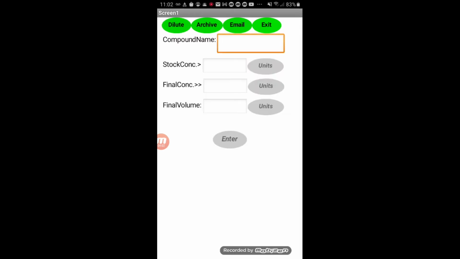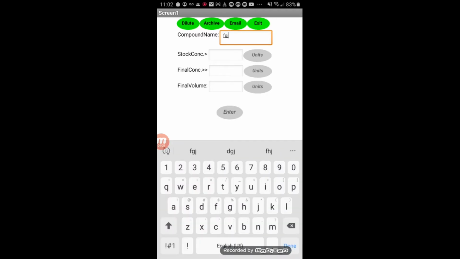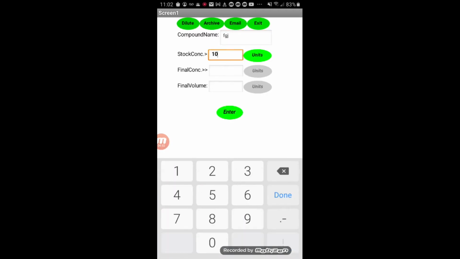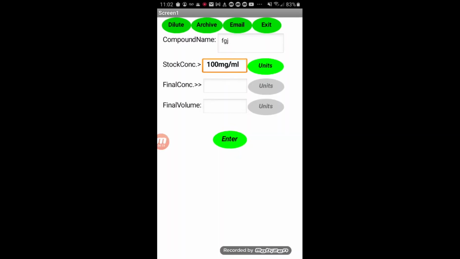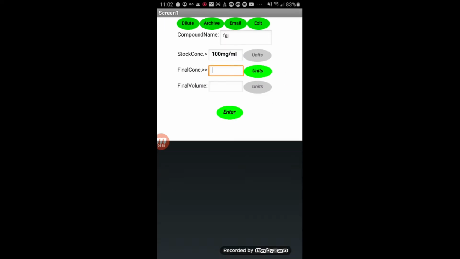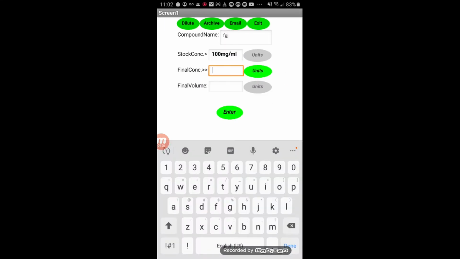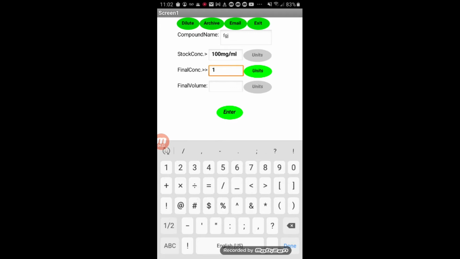First, dilute. I have covered many concentration expressions. Give some name to the compound and then say stock concentration 100 mg per ml. This is weight based expression of the concentrations. So now final concentration, for example, you can request up to 6 final concentrations. For example, if you are testing a compound for time and dose, you can do that.